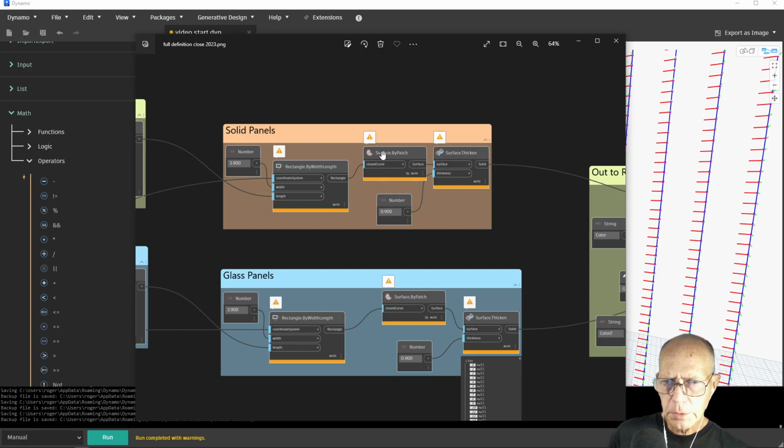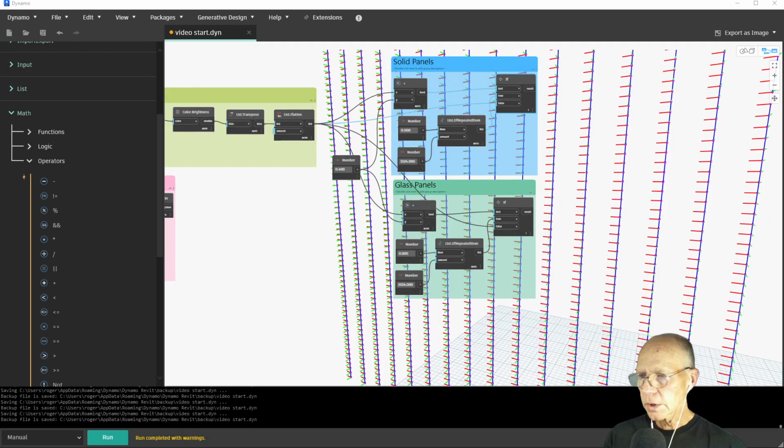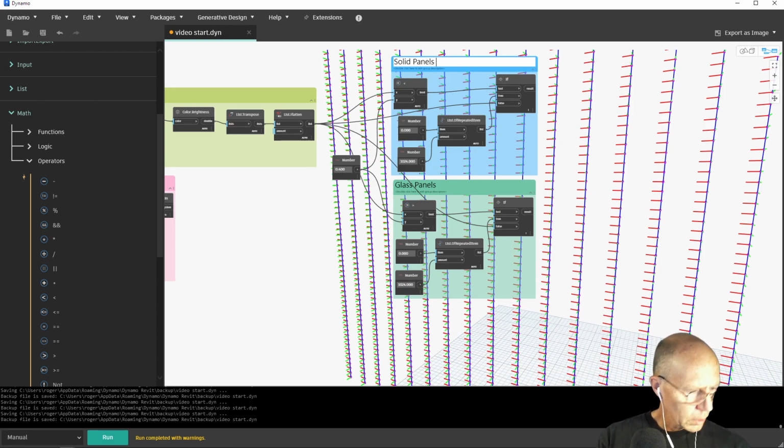We're going to make a surface by patch, which means we make that rectangle a solid, and then we thicken it to the thickness or the depth that we want our panel to be. So we'll go ahead and create this kind of a definition right now, and you can visualize what's going on here. So let me pull this off to the side, and let me quickly change this to selection.